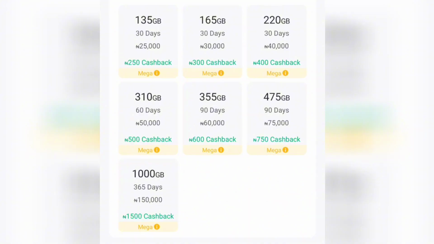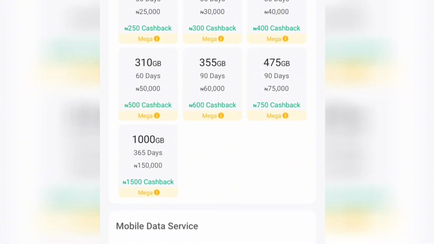310 gigabytes of data. This data will last you for 60 days, which is 2 months. The next option, with 60,000 I can get 355 gigabytes of data. This data will last you for 90 days, that is 3 months. Then the last option, with 75,000 I can get 475 gigabytes of data. The data will also last for 90 days. So if you want a data plan that will last you for 60 days or 90 days, you can use any of these options to get your data bundle.